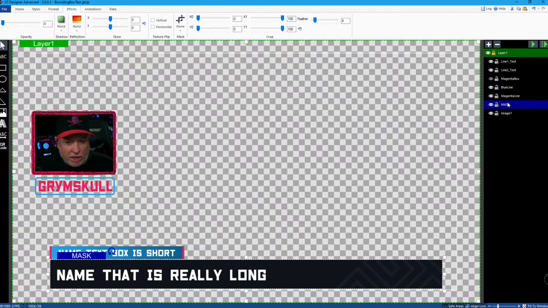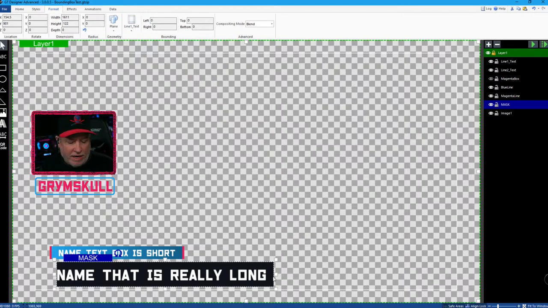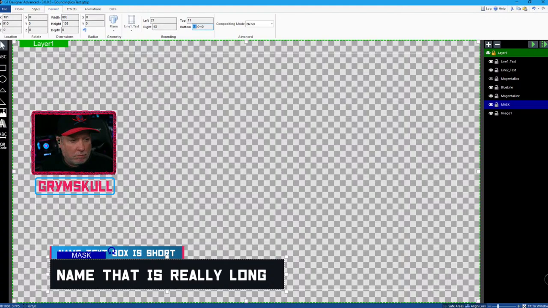I'm going to take the mask though. With the mask selected, I'm then going to go back to format, hit none, and then line one. And again, it put the bounding box to the text, but with the mask still selected, I want to change those boundings back out to the left and a little bit to the right. We want to add that 11 to the top and then 11 to the bottom, right?